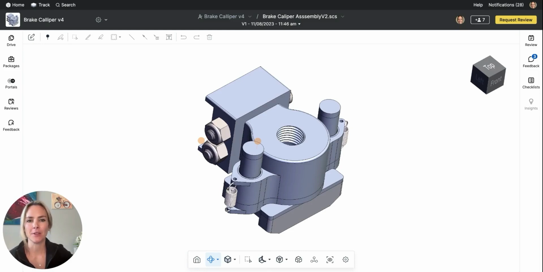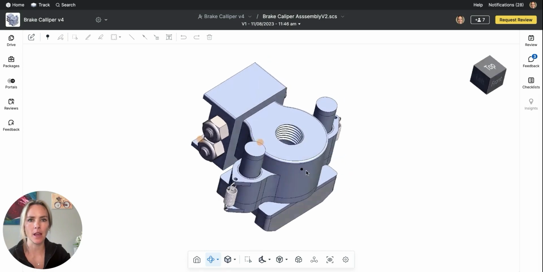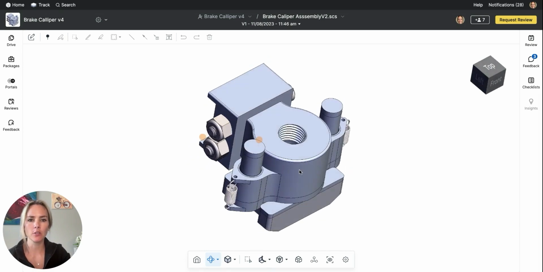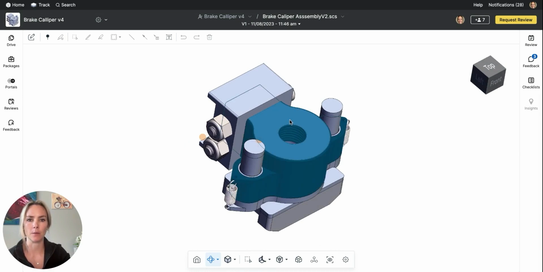In this video, I'm going to show you how to investigate the metadata of a specific component within a greater assembly. In this example, we have a basic brake caliper assembly, and I want to understand what this large cylinder housing unit is made out of.